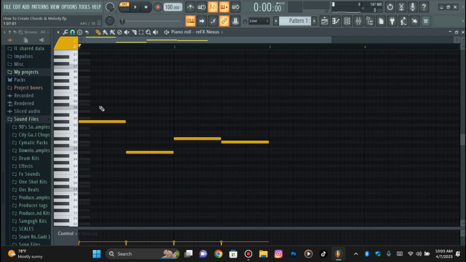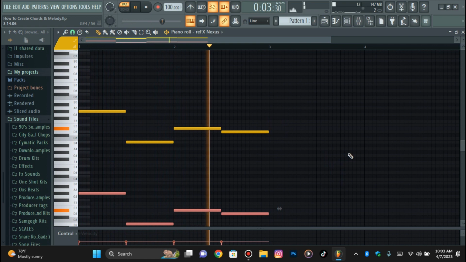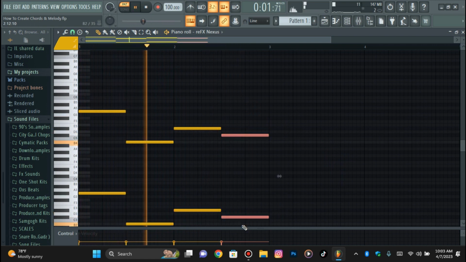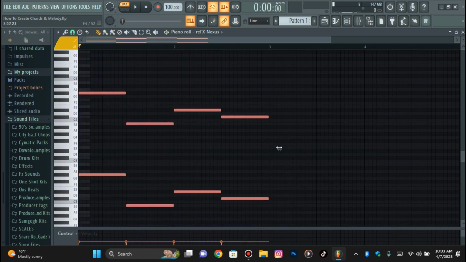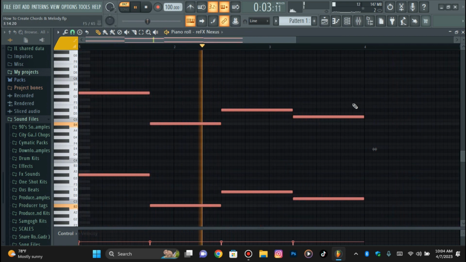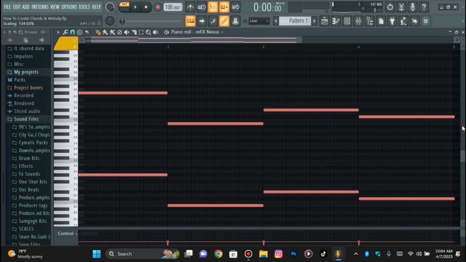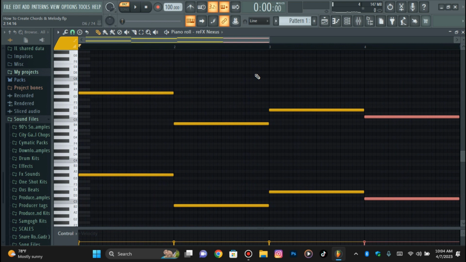You can do something like that. Alright, so I'm gonna do this. Sorry, so I'm gonna have the chord progression like this. And I have it at 100 BPM.